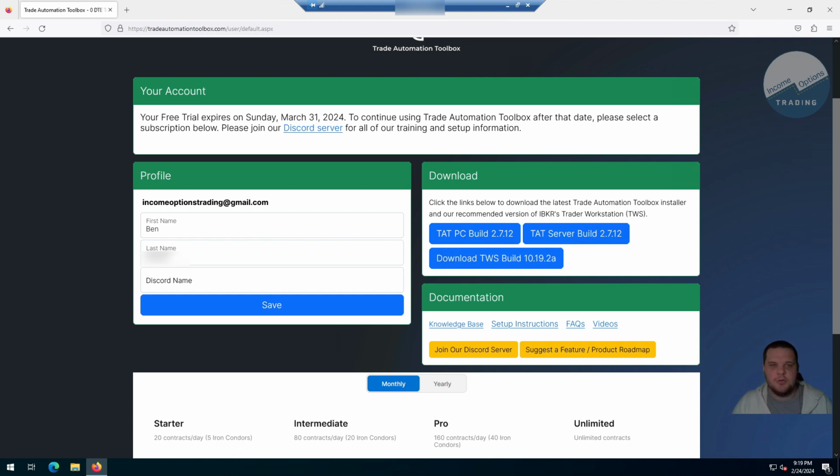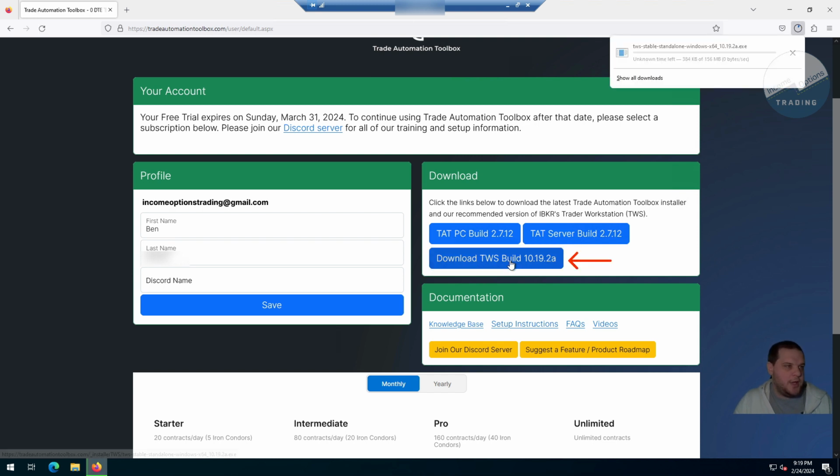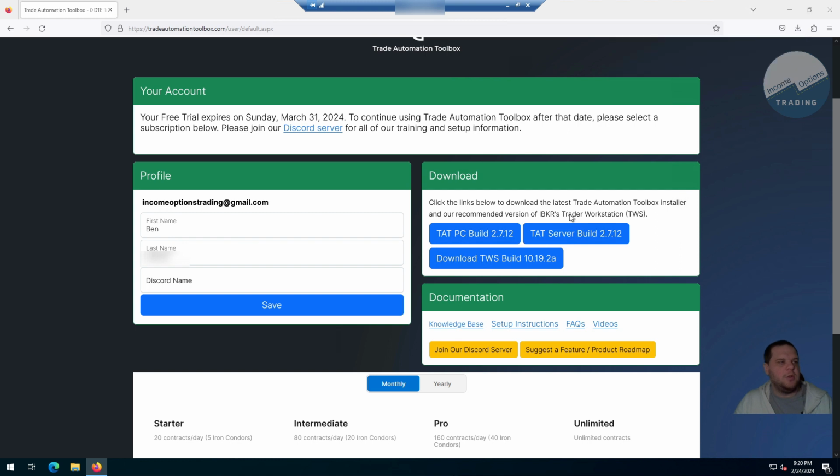So I logged into Trade Automation online here, and I'm going to download the TWS build 10.19.2a here. It's important that you download Trader Workstation from TAT. If you do a newer build, TAT might not work with Interactive Brokers. So you want to make sure that you download this version here.